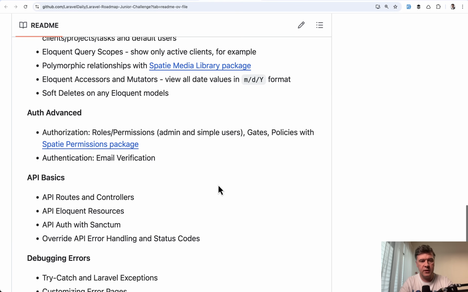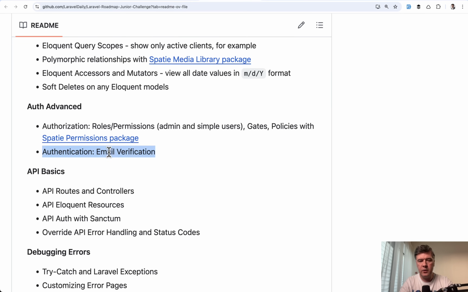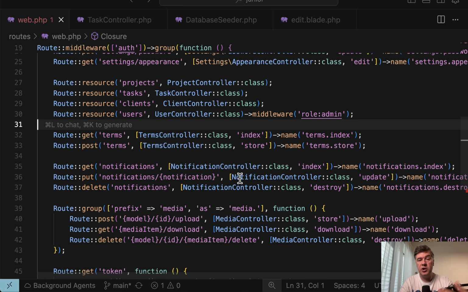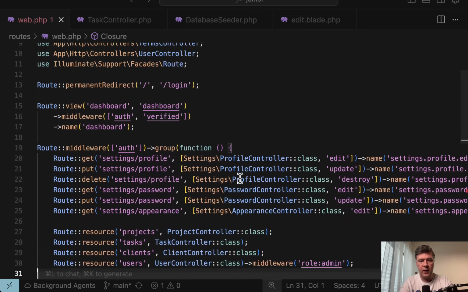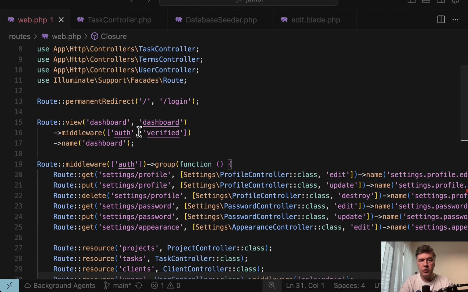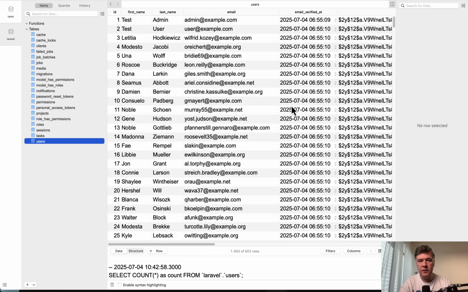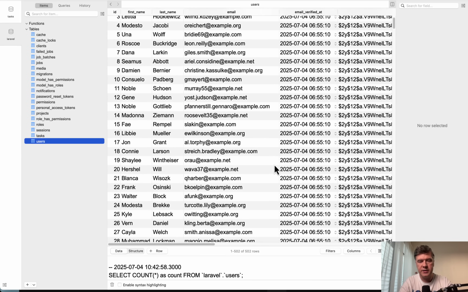Now let's get back to this list. Authentication, email verification. This is kind of a built-in feature in Laravel. So after the registration, the new user would need to verify their email. And to protect the routes or route group, all you need to do is the verified middleware. And then it automatically checks whether that email_verified_at for users is filled in.